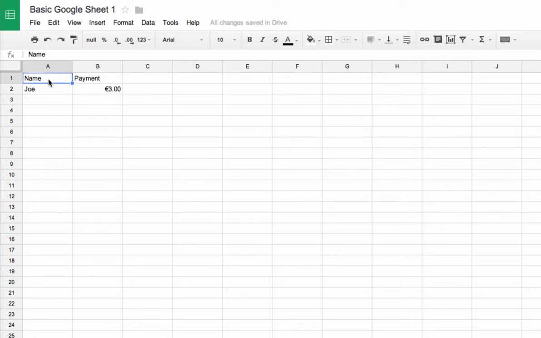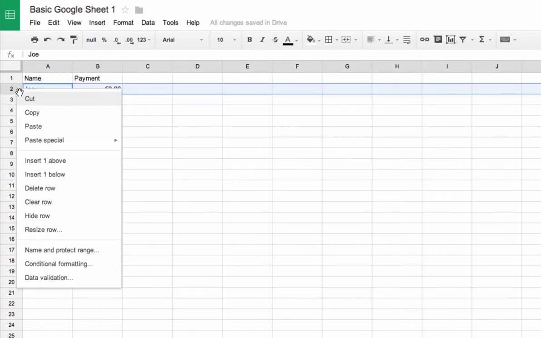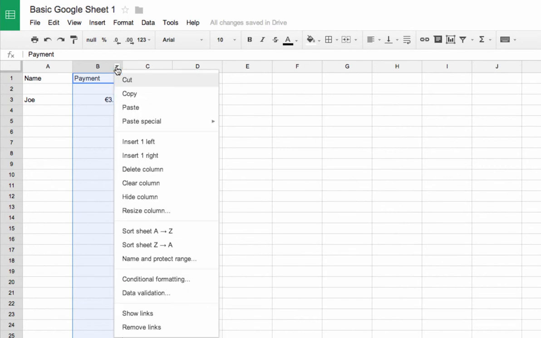So there are two further amendments. If I want to insert a row, I can highlight the row and right click and then select insert one above, and that will insert a blank row above. Similarly, if I want to hide a column or row, I can select the column I want to hide, click the drop down arrow, and I can hide the column.